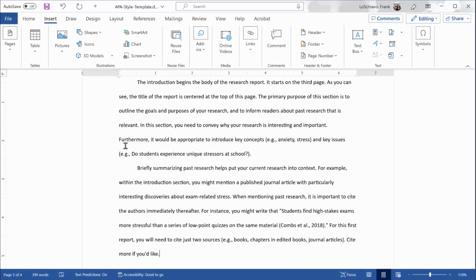As you're writing your introduction and you're discussing previous research, it's important to cite those research studies in text. You can see that in this paragraph, I discussed the research of Combs from 2018. And right there in text, parenthetically, I cite his research. Later on in the references section, we'll have a listing, an entry for every single article or book chapter that we cite.